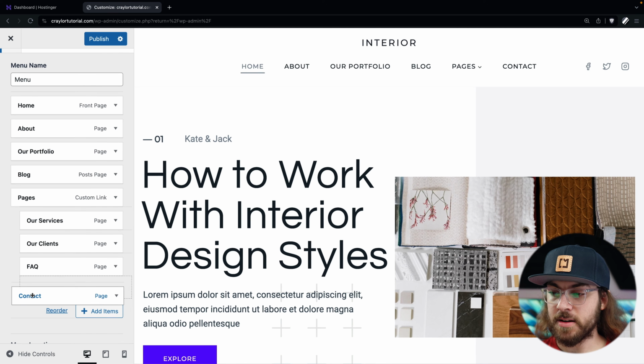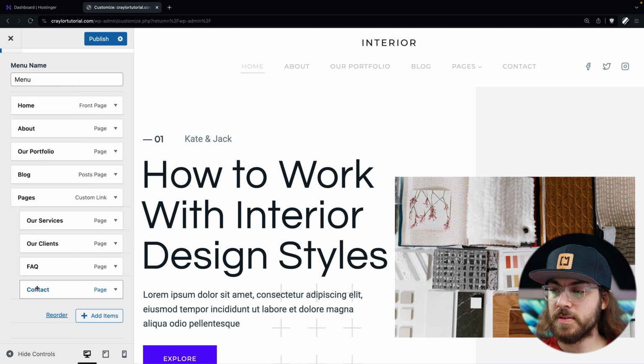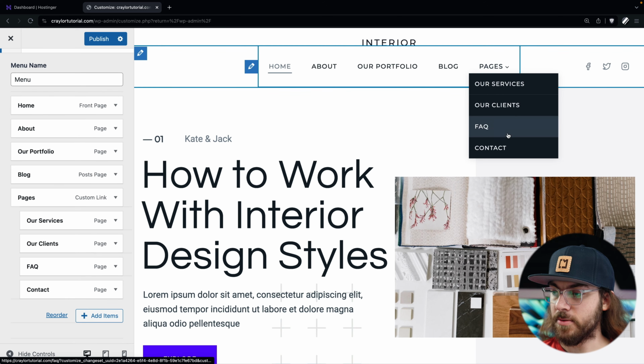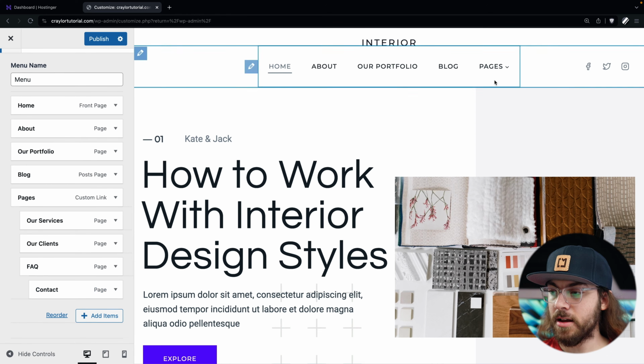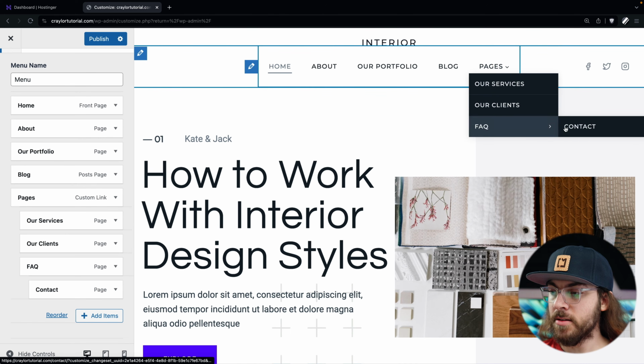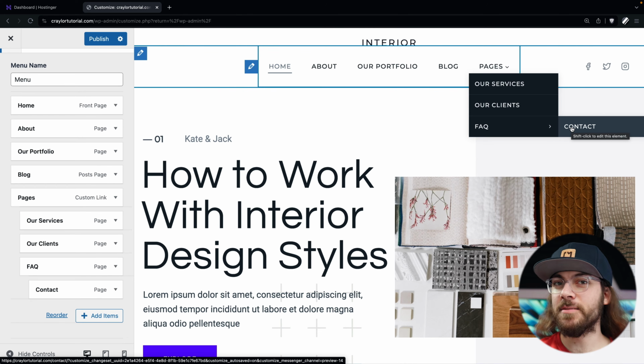So if I leave the contact page here, now it's indented. That means that it's going to be under the pages drop down on the menu, as you can see right here. And I can take this a step further. I can indent it again, and that's going to make a drop down within a drop down. So you can get quite creative with these menus and build them out to have a lot of different options.